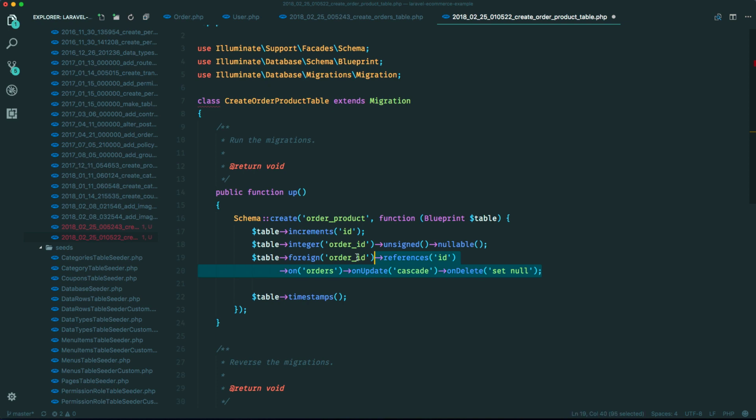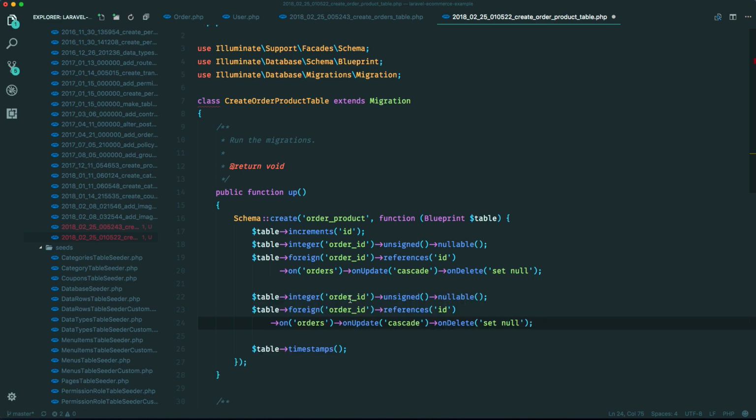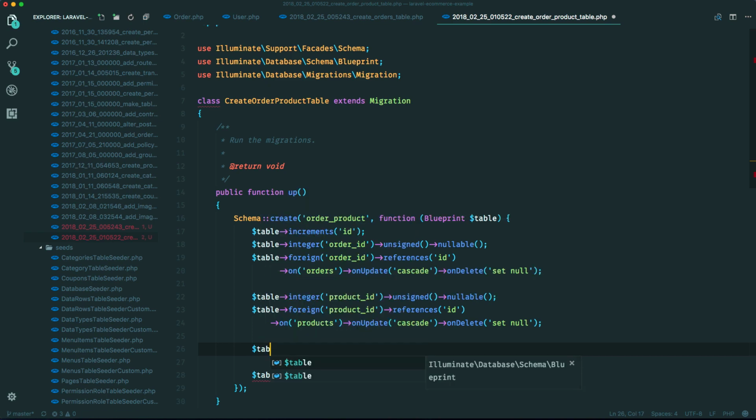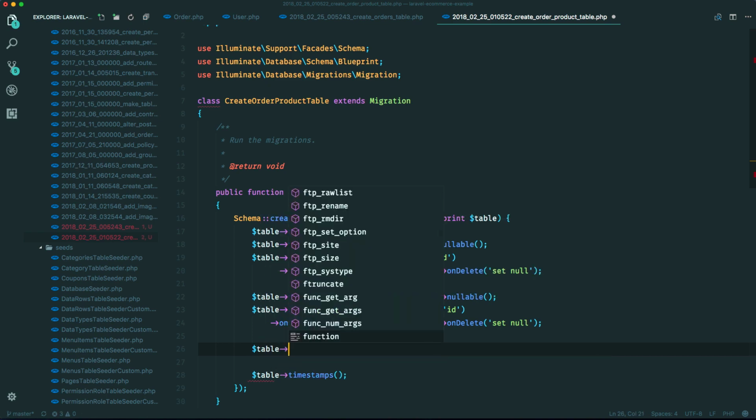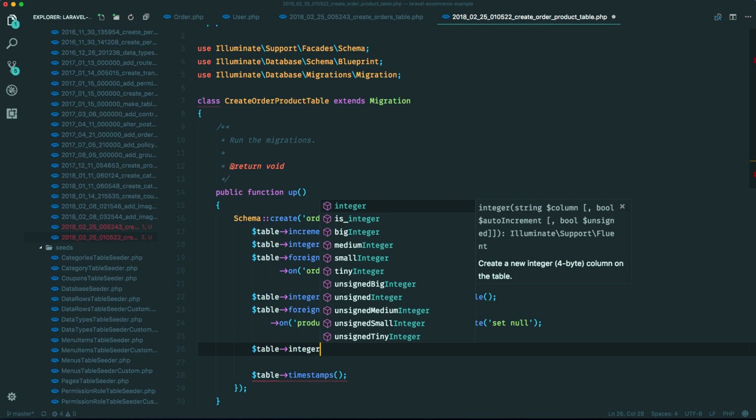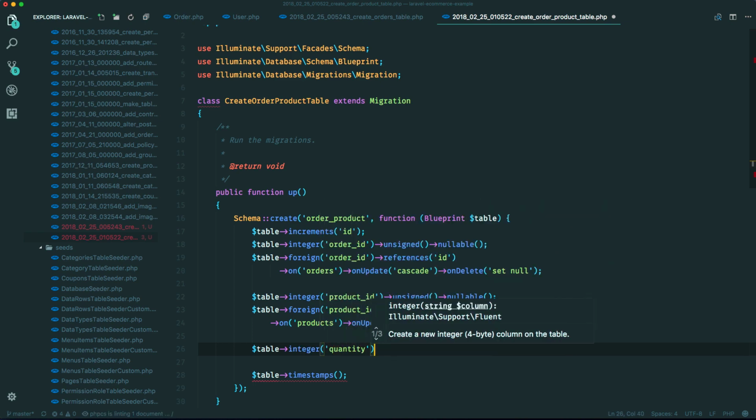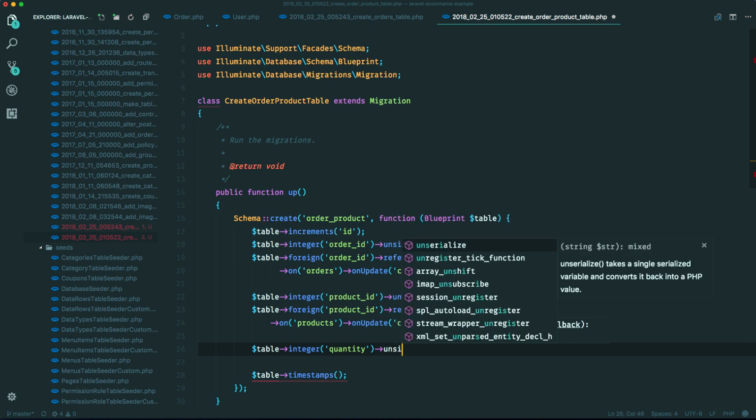So I'm going to do the same thing for the product ID. So let's paste that in. Let me just replace them. Product. And I also want to store the quantity here. So let's just do an integer for quantity. And let's make it unsigned.